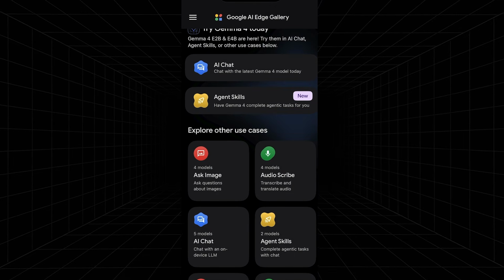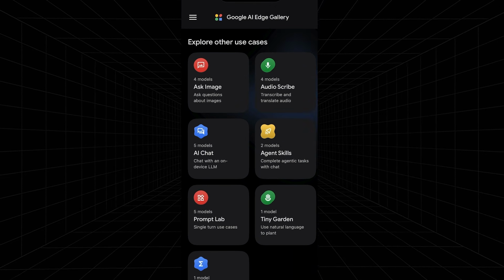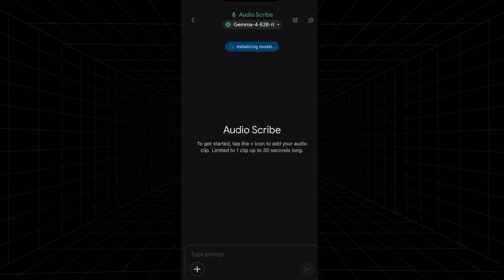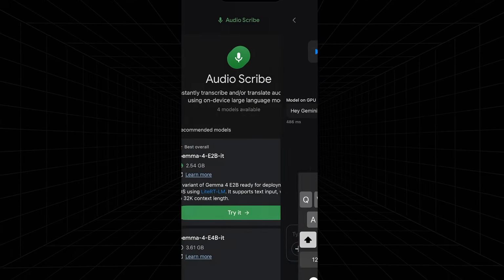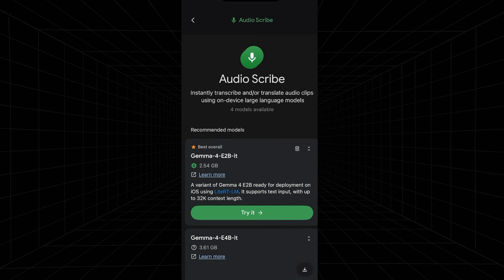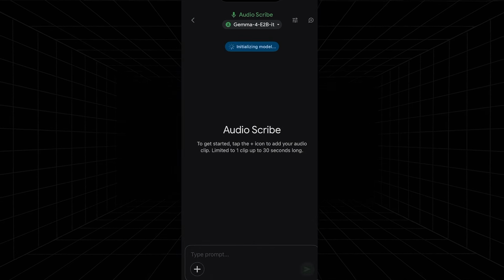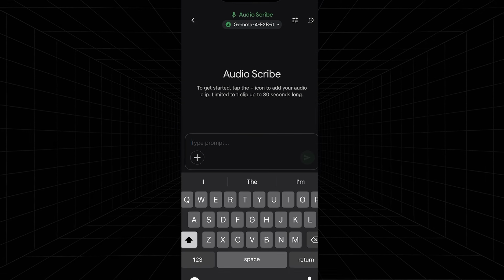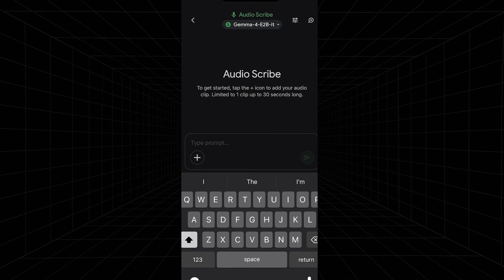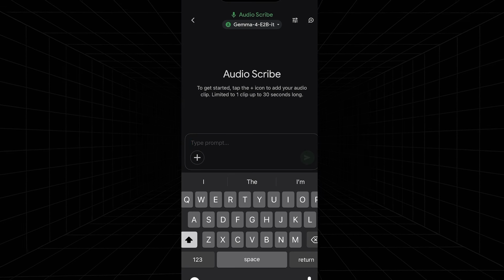Now, of course, what you can do again is scroll down to Audio Scribe. So this is once again, remember, a multimodal model. You can record audio, or you can pick a WAV file. Now, the audio one is a little bit weird, but this is actually how you use it. You essentially get one file, and that is basically it. Then you have to restart the conversation and put that prompt immediately after. So let me show you exactly how you do it.